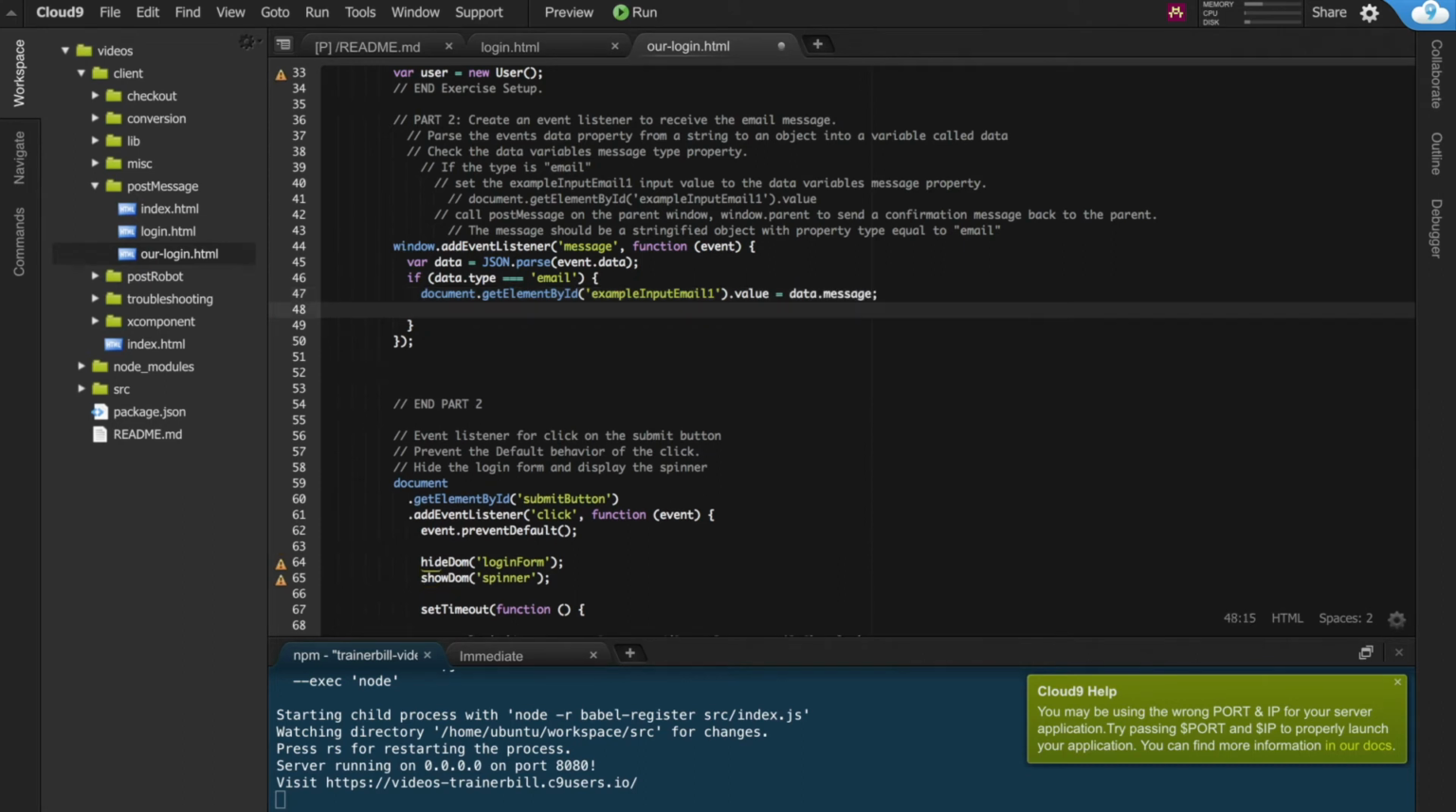Then call postMessage on the parent window, which is window.parent, to send a confirmation message back to the parent. Let's say window.parent.postMessage, and we are going to JSON.stringify, and the domain is star. And then we're going to stringify an object with a type of email. All right, and that should do it for part 2.